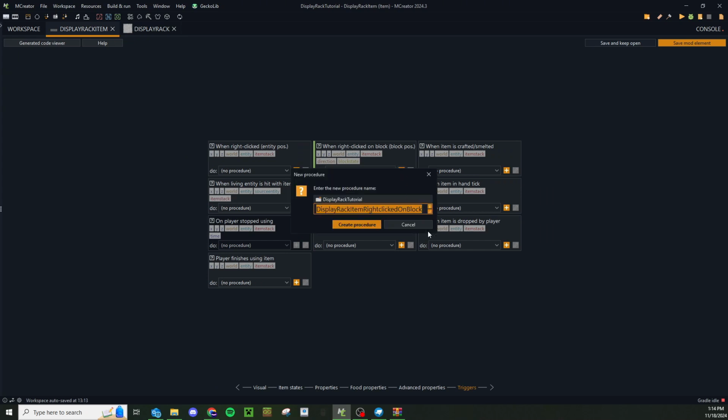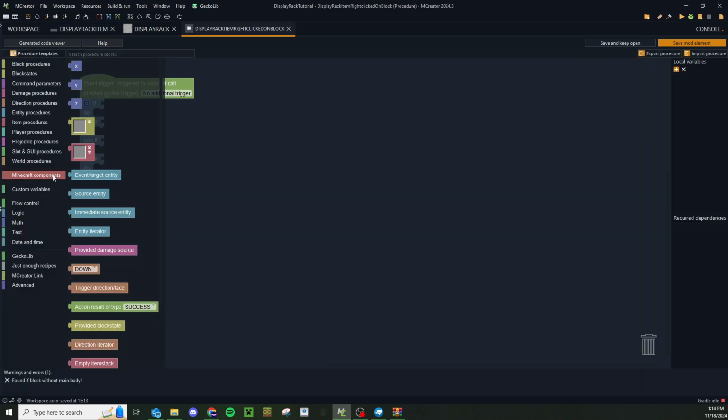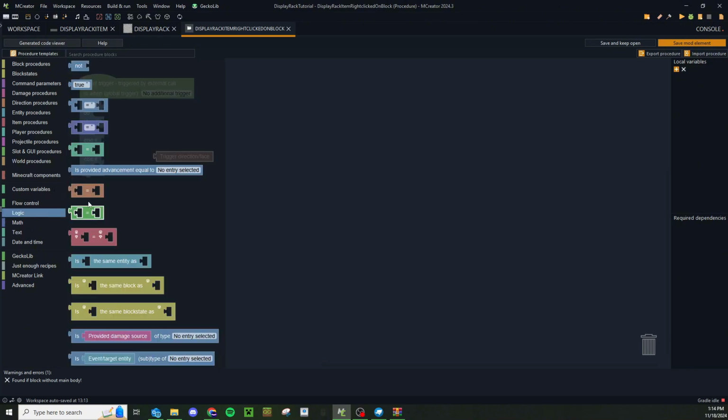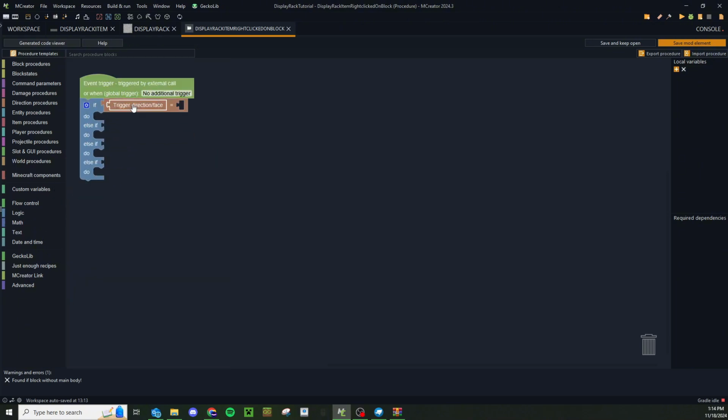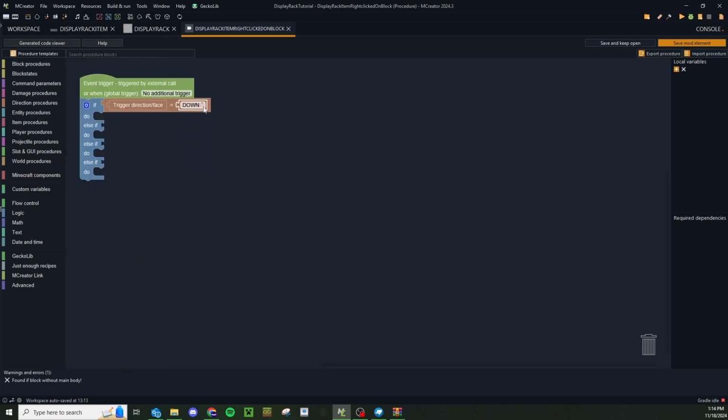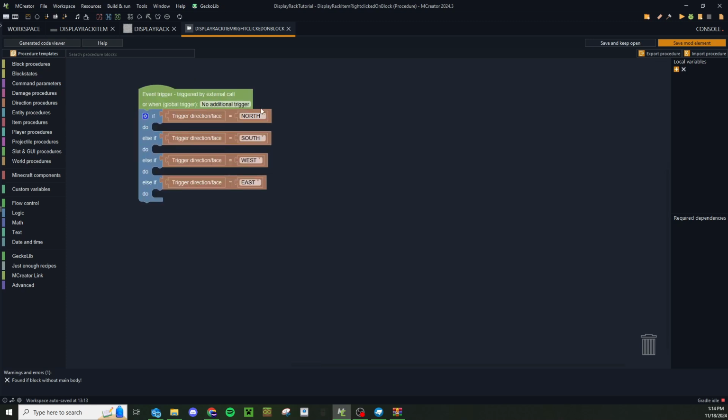Let's come in here and add a procedure called display rack item right clicked on block. So if we come into Minecraft components right here, trigger direction / face, we then need logic, and we need to know if trigger direction / face is equal to Minecraft components, north, south, east, or west. And just like that, we know which side of the block we have clicked on.